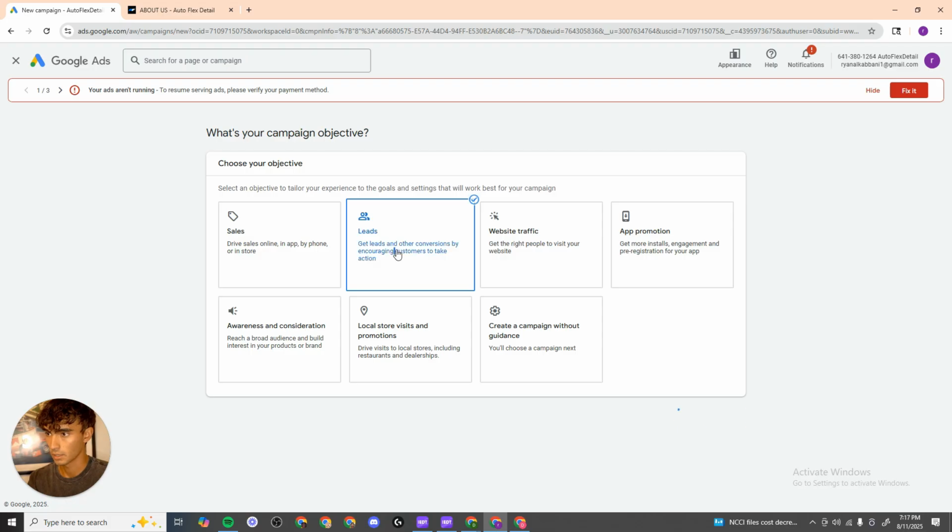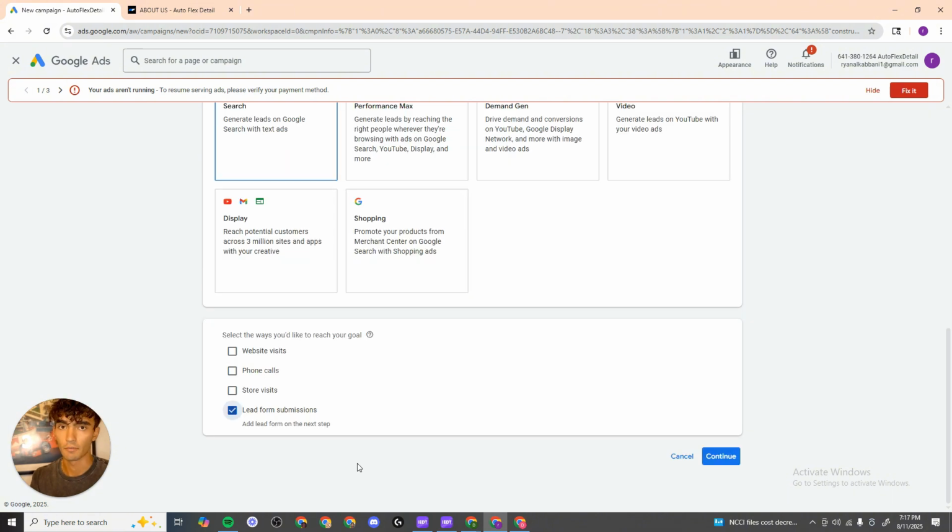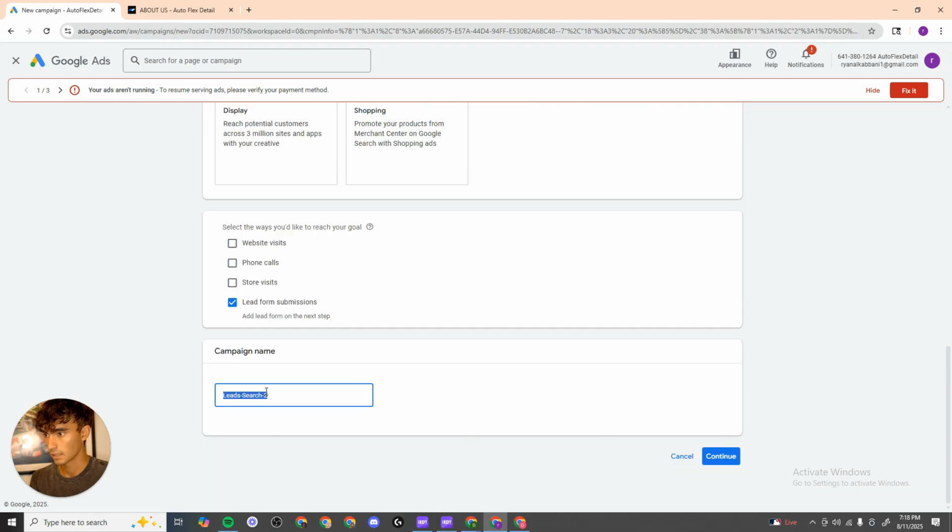With that being said, we're going to be looking for leads here, and then always go for search, the campaign type, right? We don't want any of these because these are super broad, used in e-com businesses and whatnot. We want people that are in San Diego searching for detailing. If you don't have a website or form application on your website, you could select phone calls. The setup is basically going to be the same, but in this case, we're going to do lead form submissions. And we'll just name the campaign AutoFlex Lead Conversion X, and then go ahead and press continue.